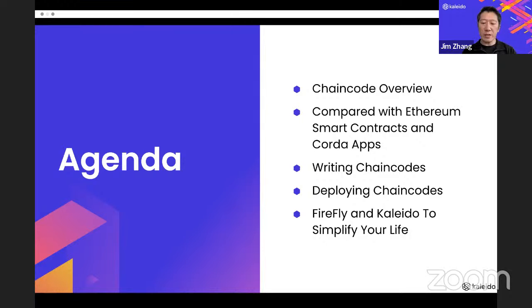So we'd like to introduce to you: is there an easier way to deal with all this complexity? In particular, using Firefly, which is another Hyperledger project, as well as the commercial offerings from Kaleido.